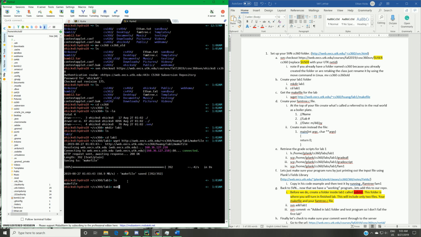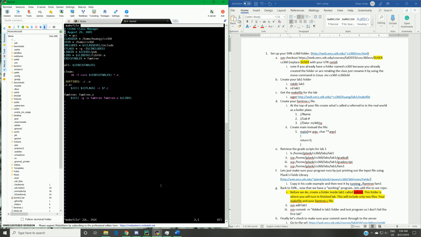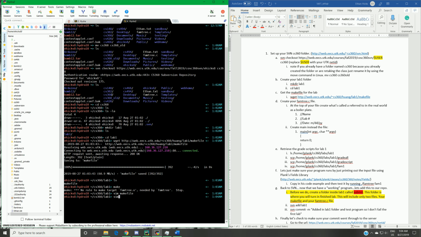And so obviously if we try to run the make file, it's gonna say, oh, we haven't created... let's look inside. So it's looking for a file, famtree.c, but it's not there obviously because we haven't created it. But this is the name of the program you're turning in, famtree.c. So let's exit, and then let's just say vim famtree.c.